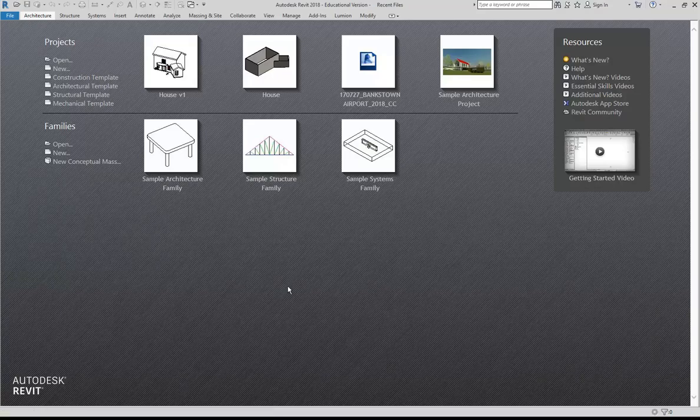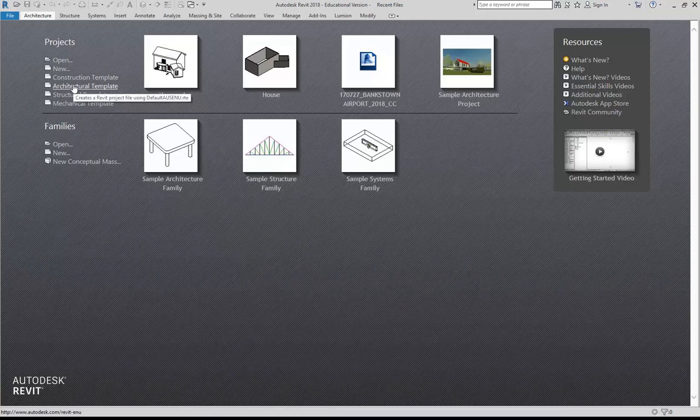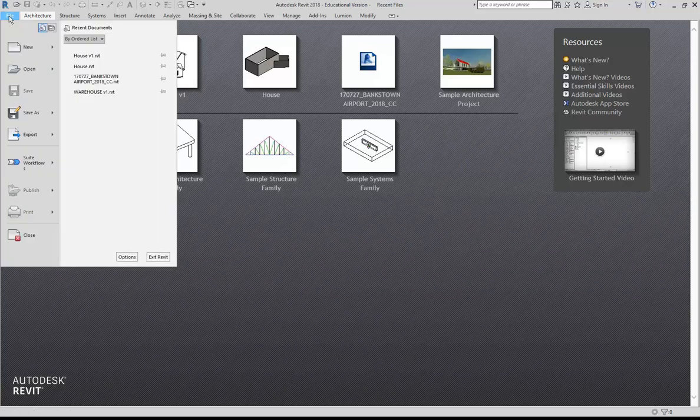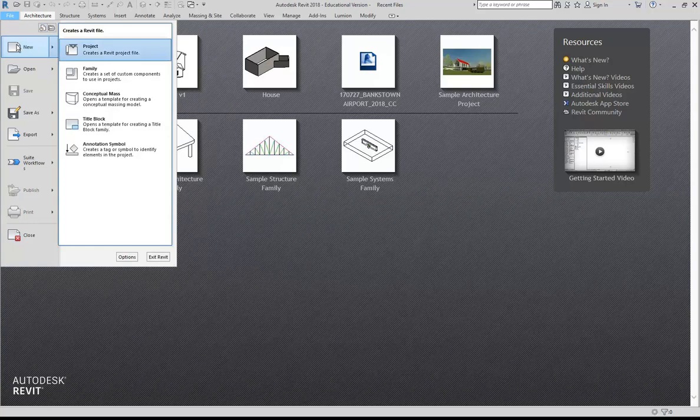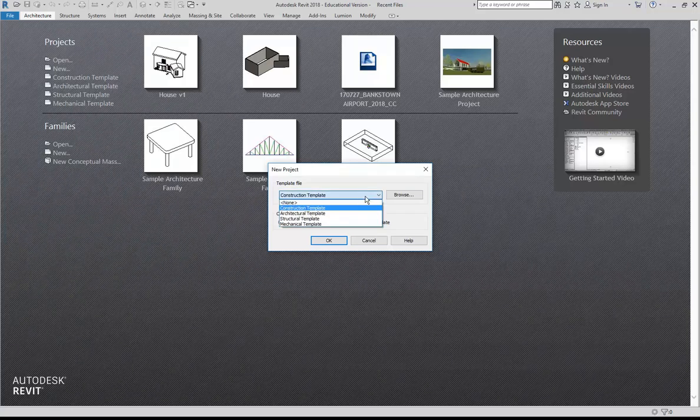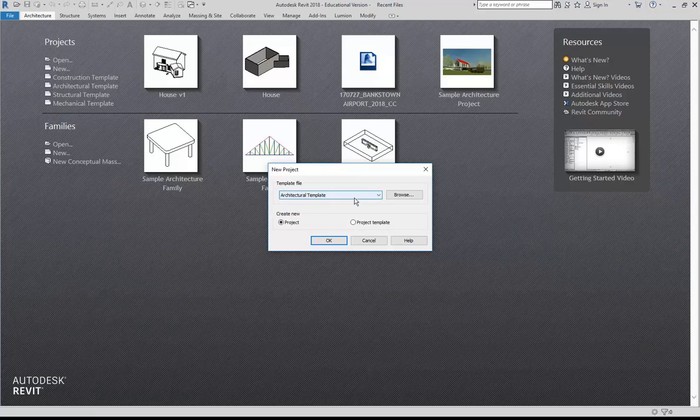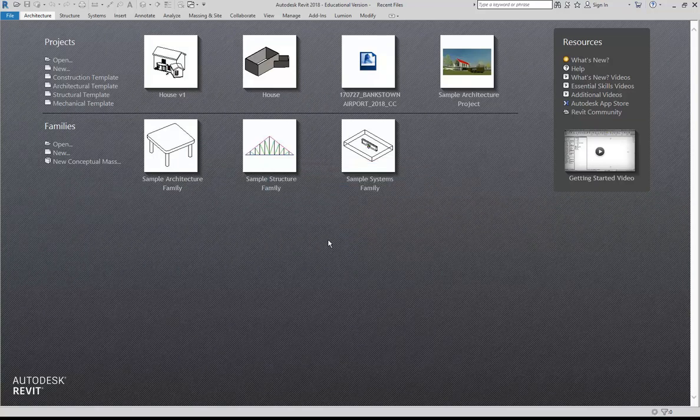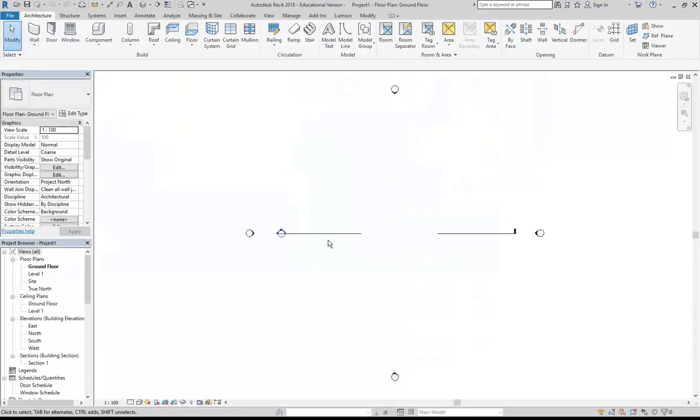So going into Revit, going to make a new project using the architectural template. Under projects on the welcome screen, you'll see that shortcut to the architectural template. But if you have a file open already, you can always go to the file menu, choose new project, and then you'll get the option in that list to choose architectural template, which does the same thing. If you're not sure, you should always use that architectural template to start your new projects. Click OK, and we've got a new blank file.